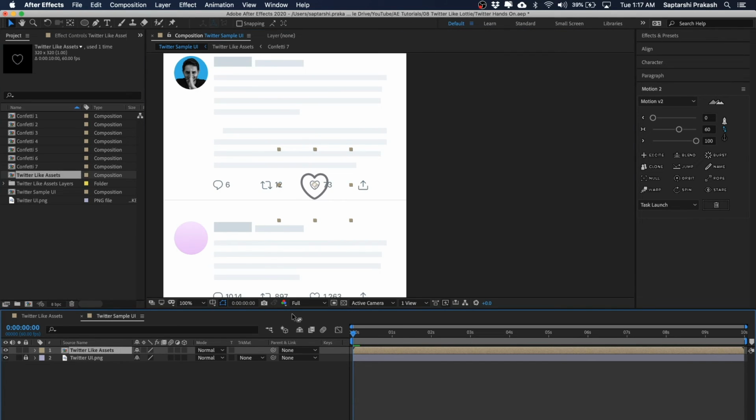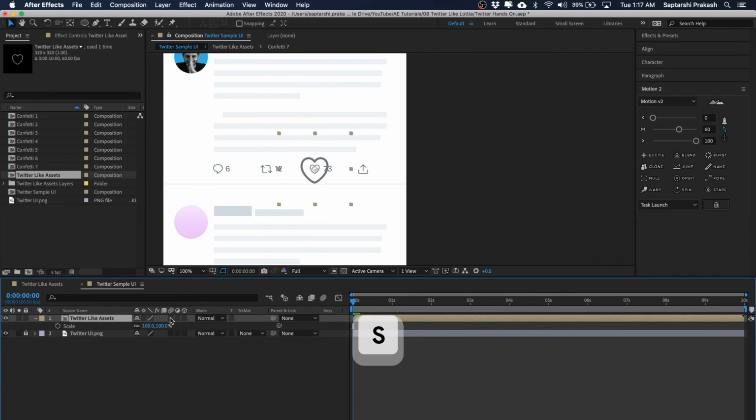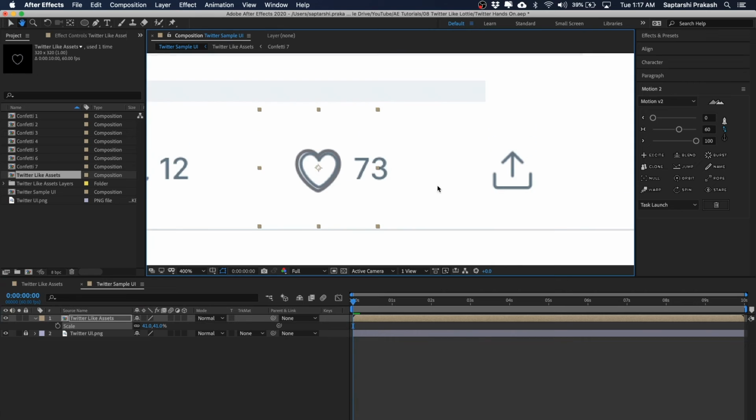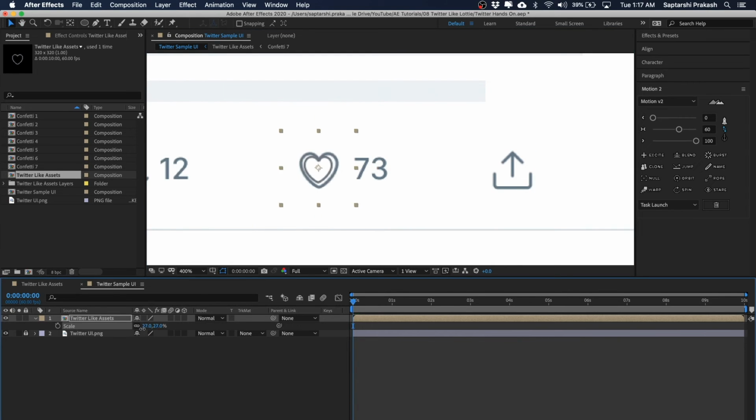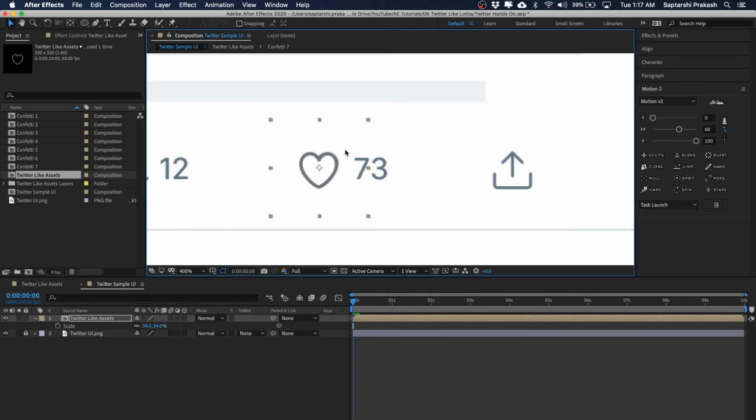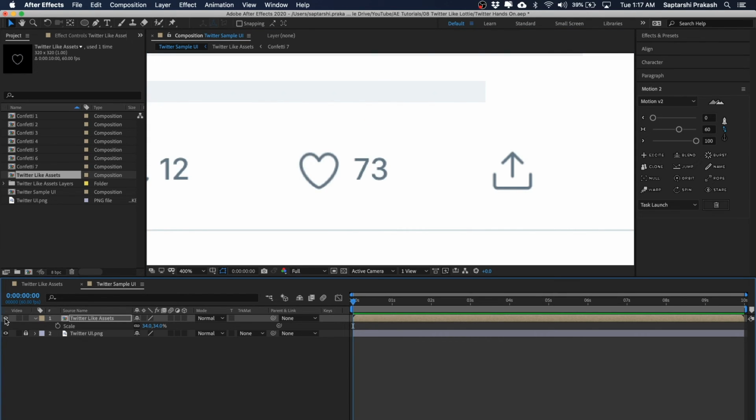I'll hit S on the keyboard and I will keep scaling it down till it kind of coincides with the heart that we already have. I see a slight mismatch of color, but I think that's okay. I will let it be. When you are making it, maybe you can use the perfect colors. So you see, I've coincided my animation which I have just made with this.